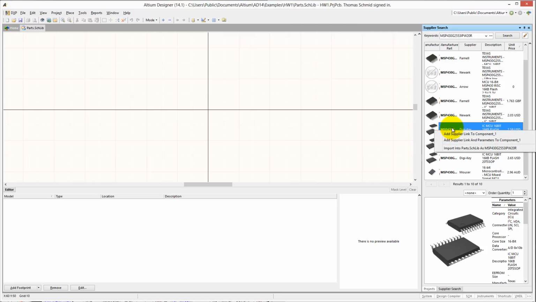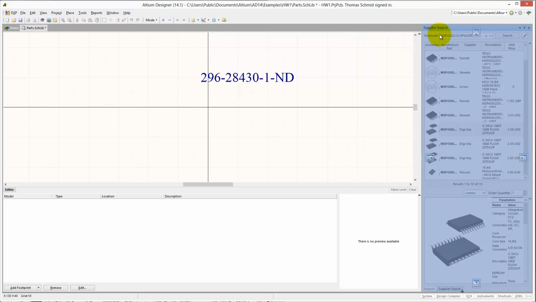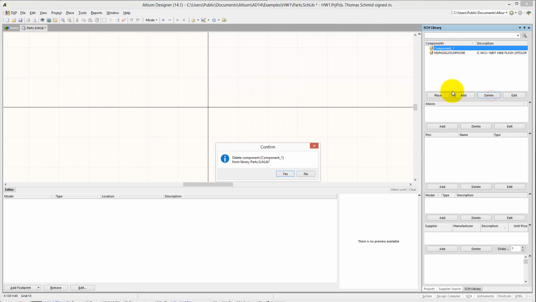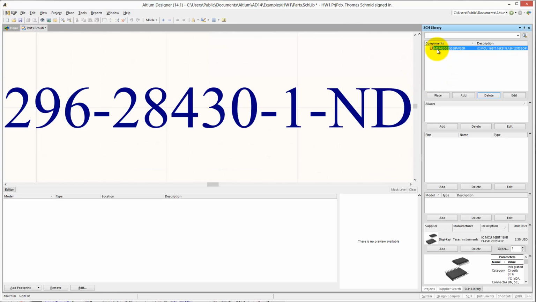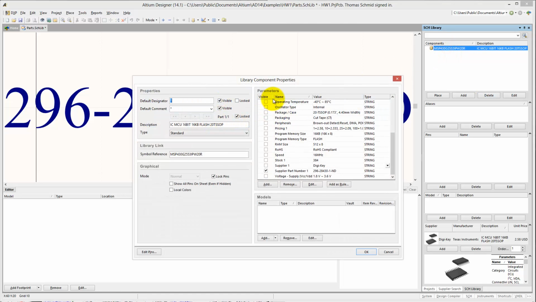I right click it and I say import into parts library. So what just happened is that it created a new part in my part library. If I drag in the window that shows me the part library, we can see the MSP430 that has been created here. This is the old component, an empty component that we can delete. But this one here is now our new part. It just consists of the part number. But if we double click on it with the left button, we can see it automatically filled out all the different parameters that later on can help you to design your system.